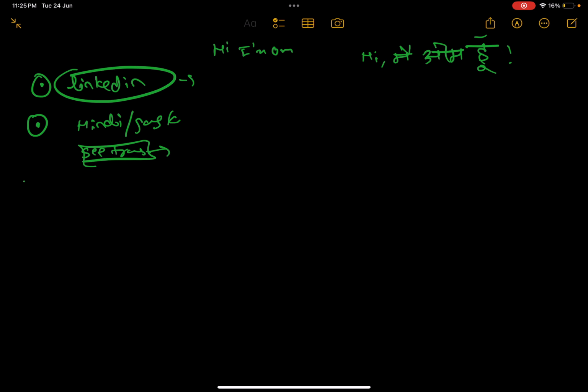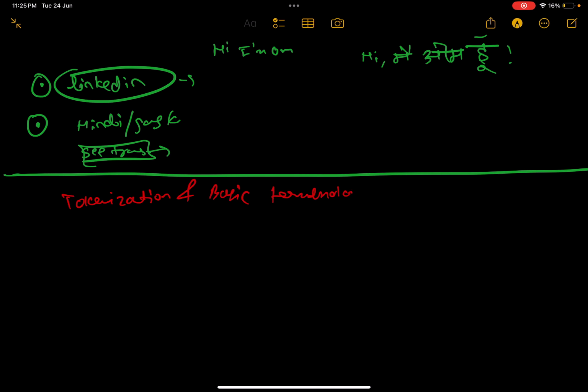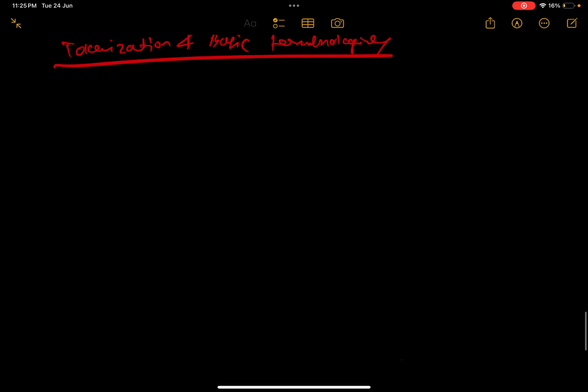Right, now we will see tokenization and basic terminologies. Basic terminologies are some words like corpus. What is meant by corpus? Basically a paragraph, a big paragraph, let's say. A big paragraph is known as the corpus.